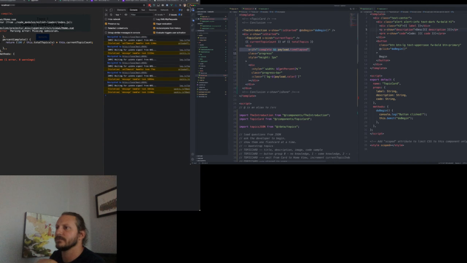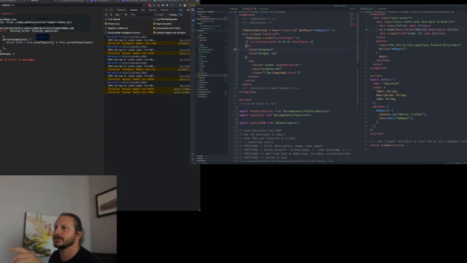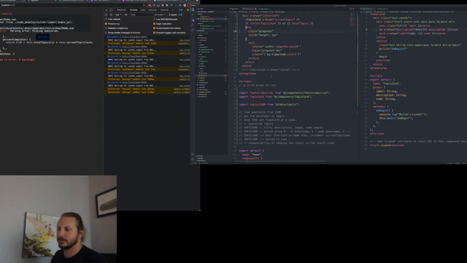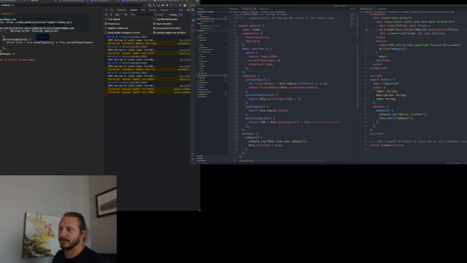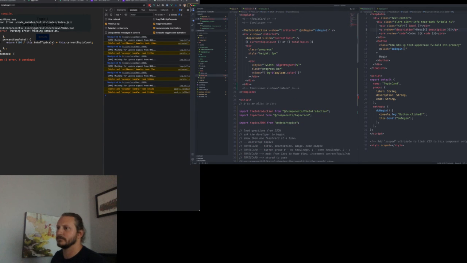Let's get rid of the v-if. So class progress, height of 1 pixel. So I'm going to create a nice little 1 pixel progress bar. Width is get percent complete, so we're going to use that. For the color, we'll just do primary.